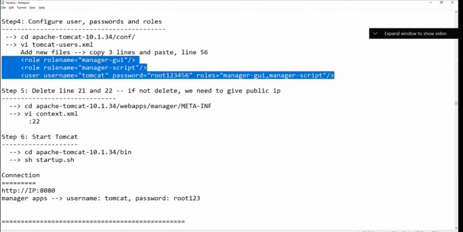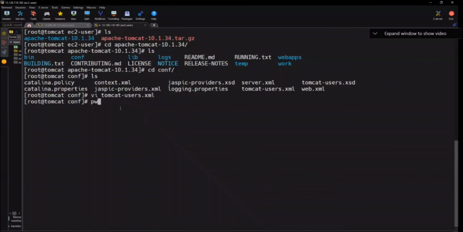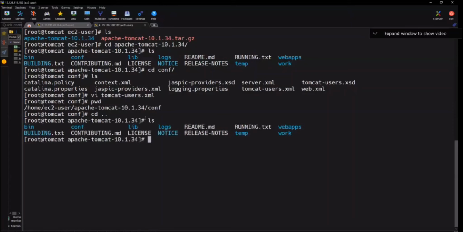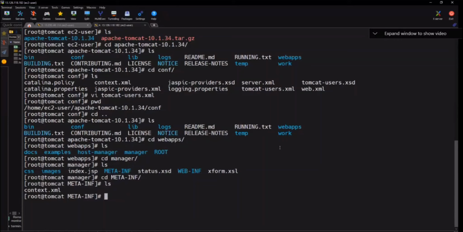And then we need to go inside the directory META-INF. We need to delete a couple of files here. Which directory? webapps manager. But where am I now? Inside the conf. I need to go back. What's the command? cd dot dot. If we do ls, I need to go to webapps. Do you see webapps here? cd webapps, ls, and here I should go under manager. cd manager, ls. And do you see META-INF also? Go inside this META-INF. And this context.xml is there.